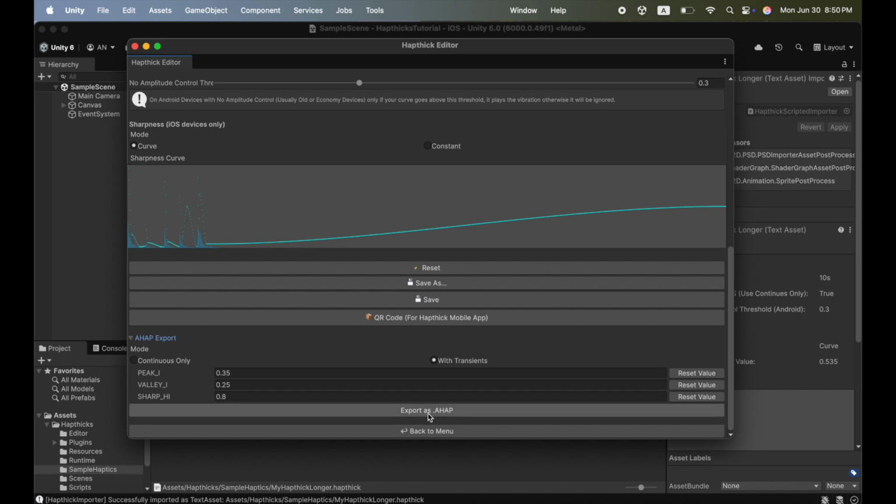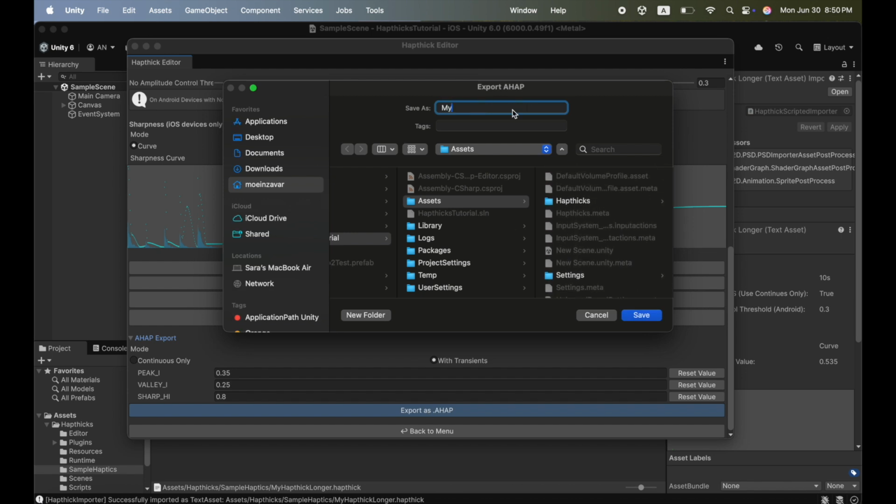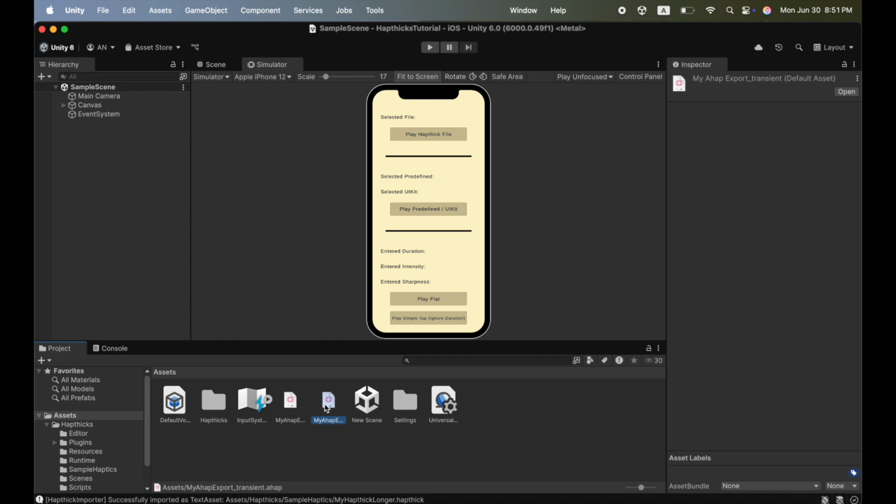Now let's export our Ahap right here into the Assets folder. Let's call it My Ahap Export. Okay, great. As you can see, we now have these two files, one continuous and one transient.